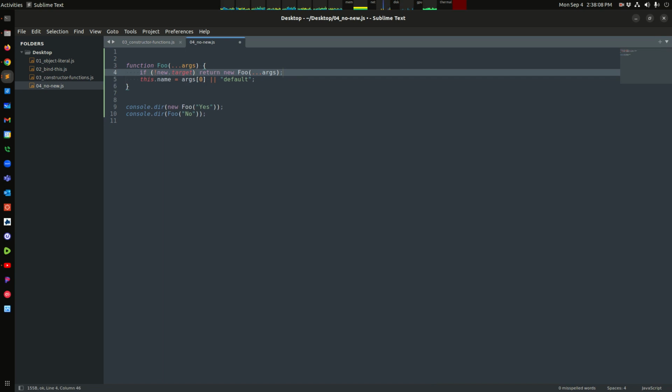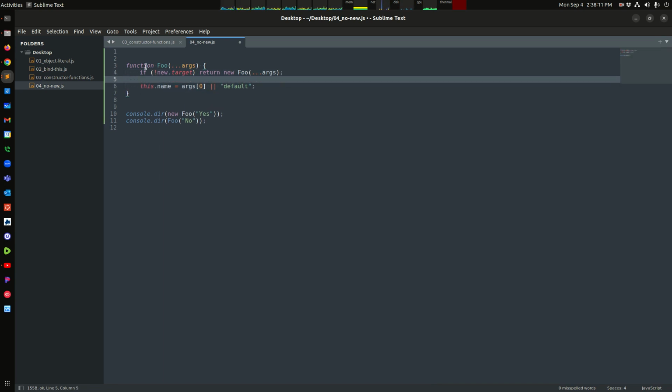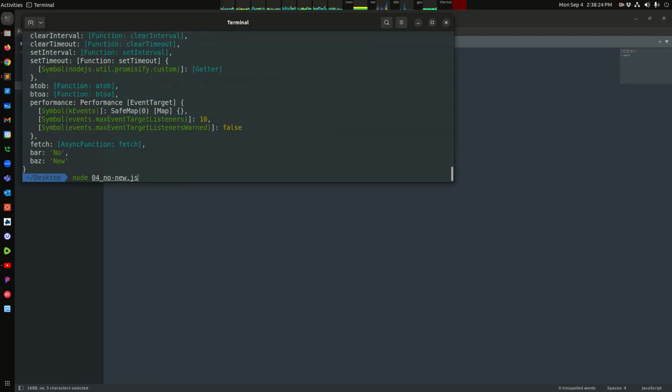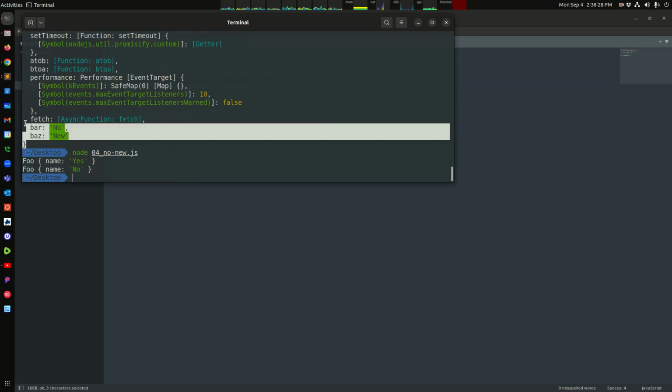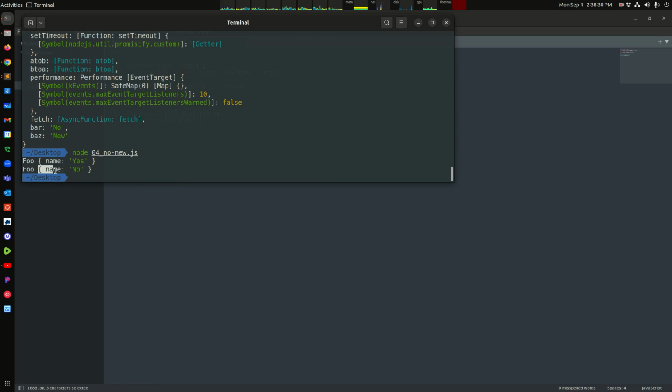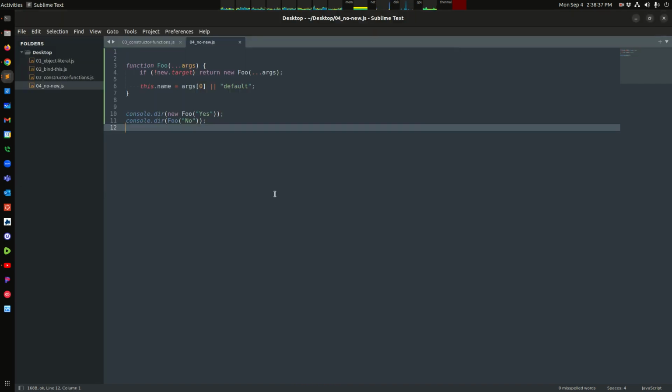Okay, so this is basically it. A really simple way to get rid of having to use the new keyword, and it's kind of cool. You do have to understand that it's a thing you can do though. So let's take a look at this and run no new, and instead of getting something like this or undefined, we do in fact in both cases get an object. This is the one with no new, and this is the one where we did use new.